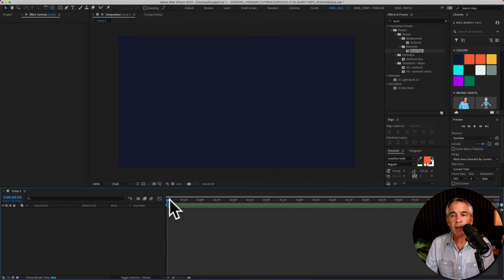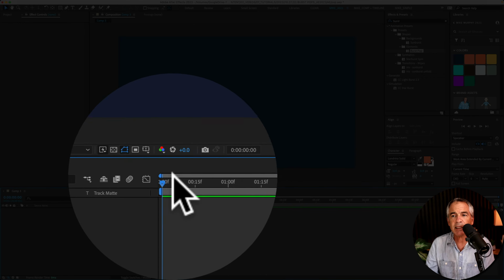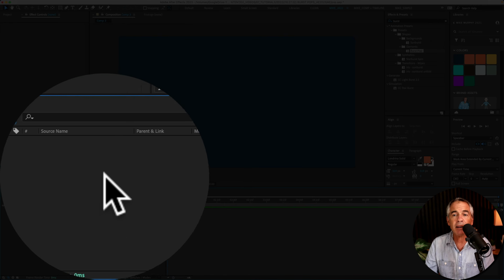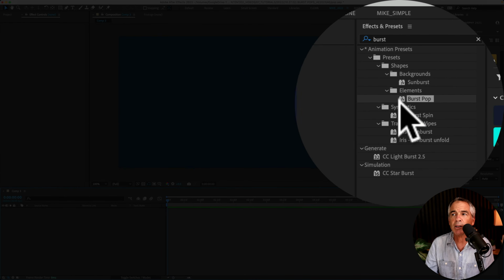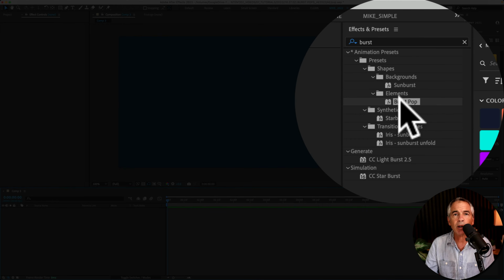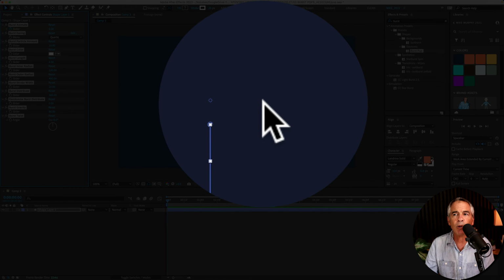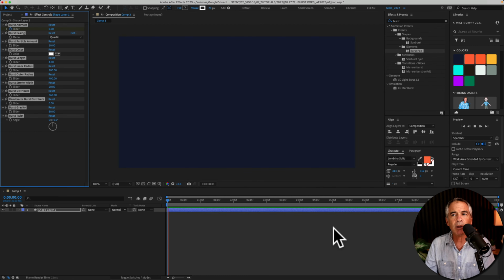And to add it, first, I'm just going to make sure my playhead is at the beginning of the timeline. Again, nothing selected in the Layers panel. All you have to do is just double click right on the burst pop effect, or just drag it right on the comp window. If I tap the space bar, just like that, I have a pretty cool burst animation.